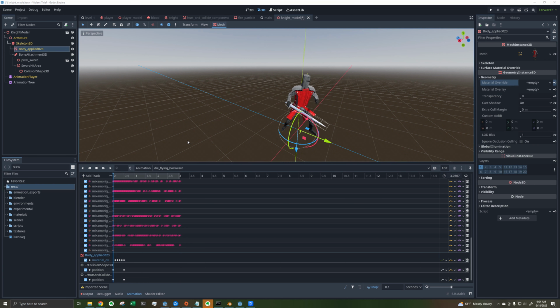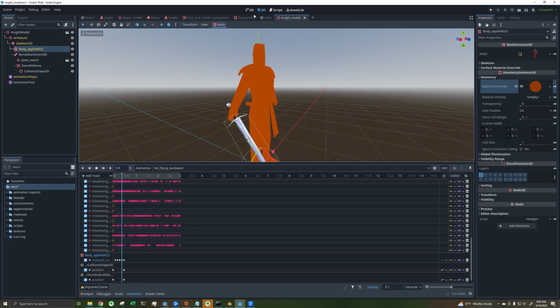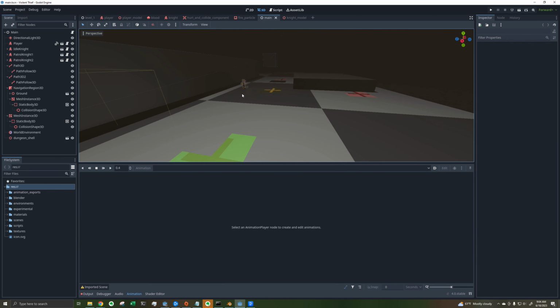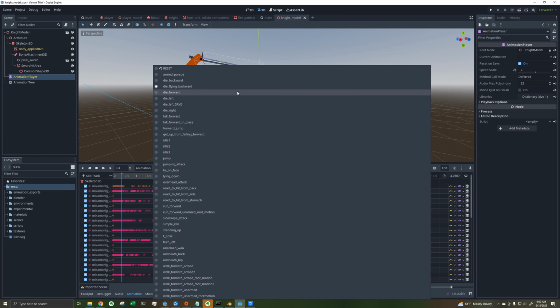looks pretty cool. But what happens when I do this is when I'm modifying these materials, you'll see it's literally setting the materials in the editor. So if I were to save this and then go back to my main scene, he's now orange in my main scene. We fix this with a reset animation.